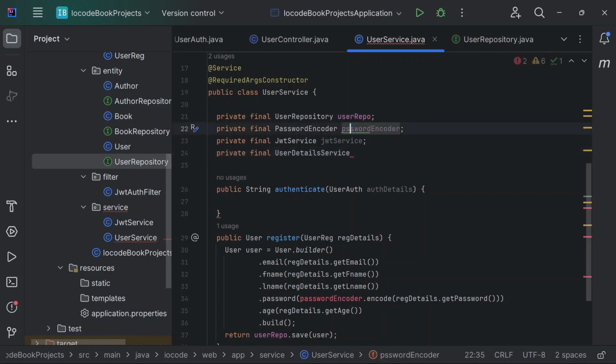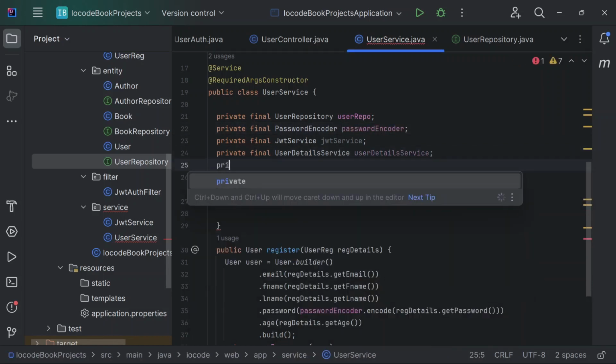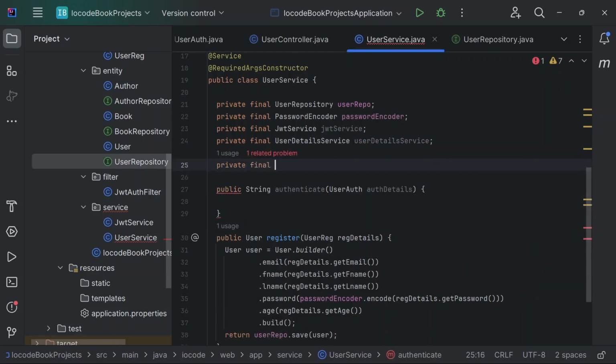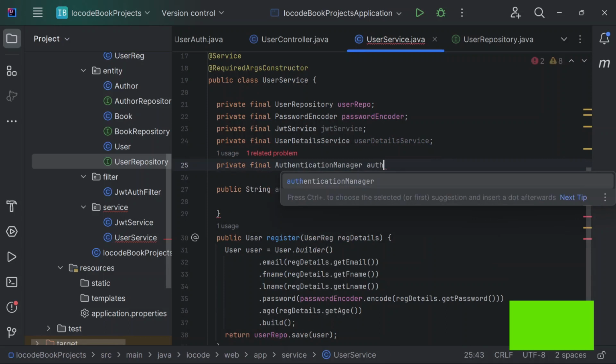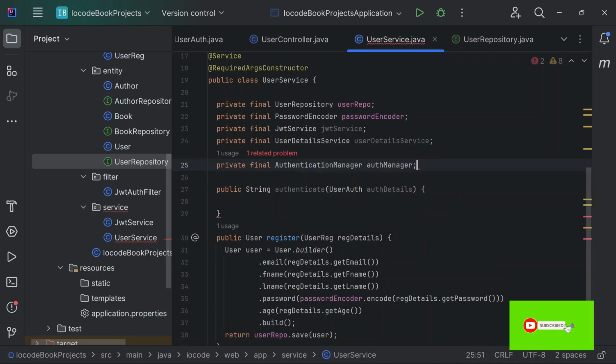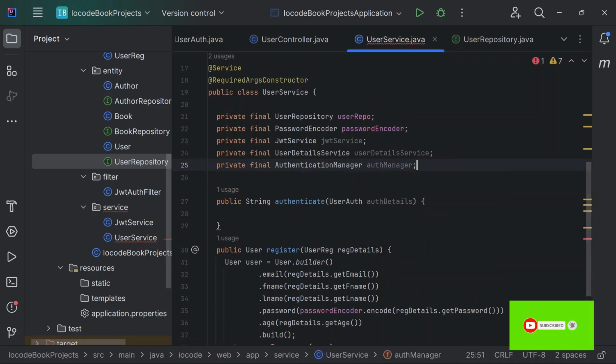So we are going to say userDetailsService as well should be the name of the field variable. And finally, private final AuthenticationManager, and I'll just use authManager for short. So basically these are the three different instances that we'll be making use of in order to authenticate our user.